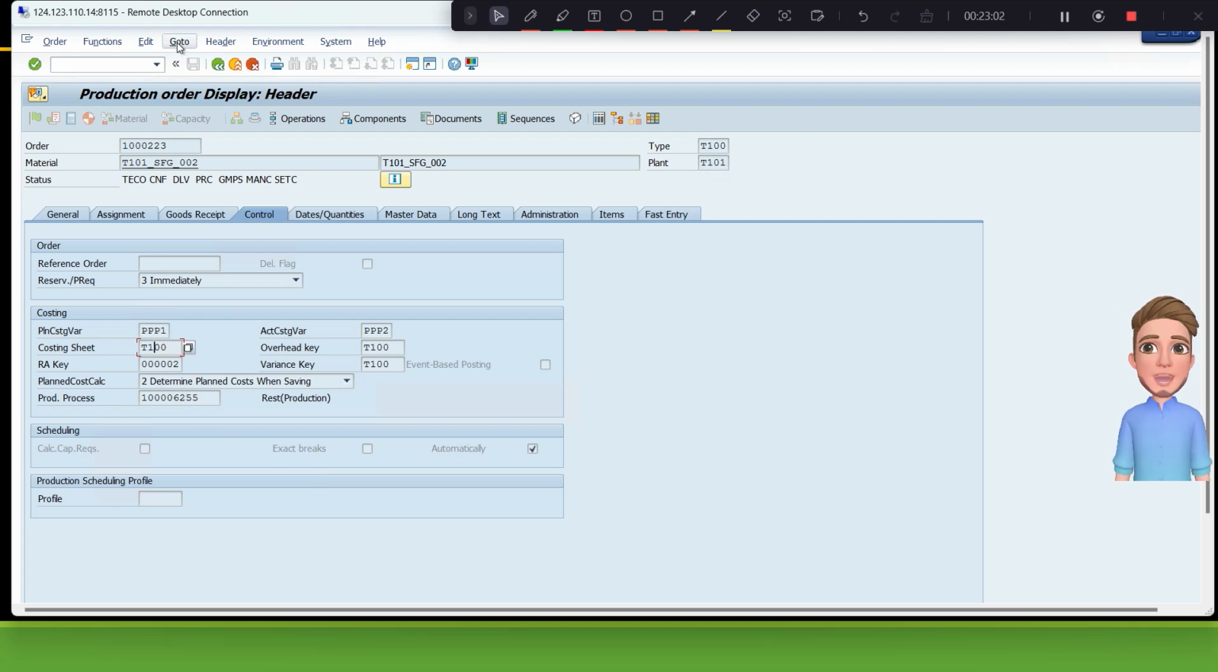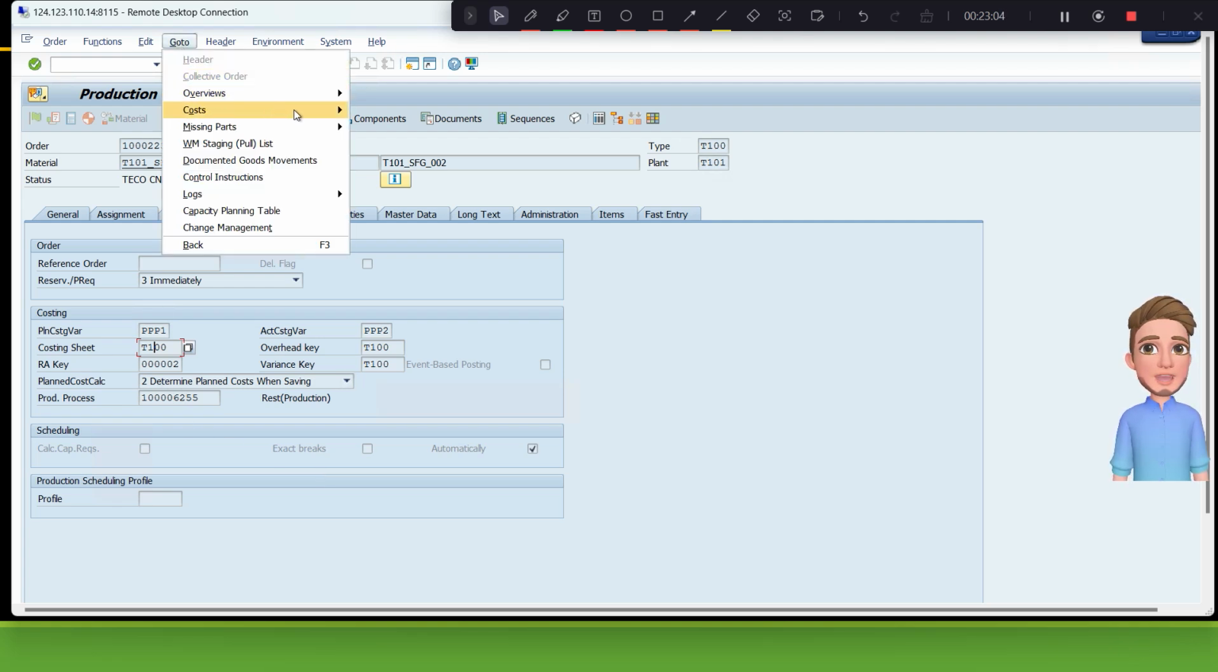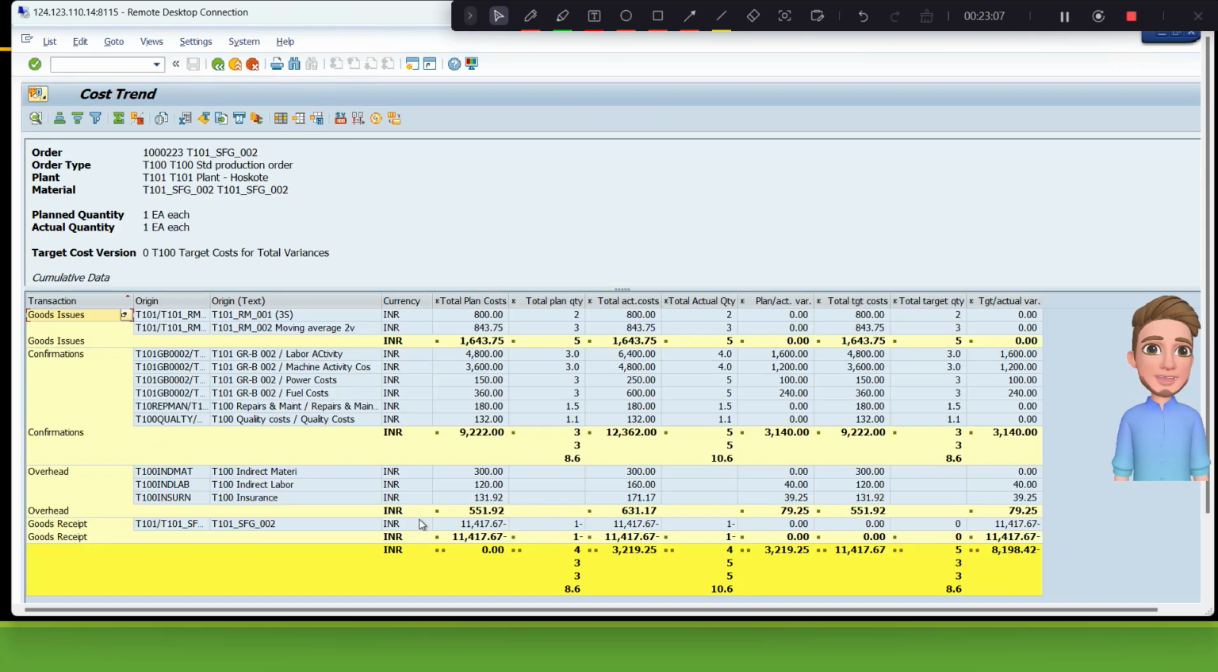And when I do the cost analysis, I'll go to cost analysis. Okay. See here, template allocation. This is the planned cost. This is the actual cost. Planned and actual. This is how you have got it.